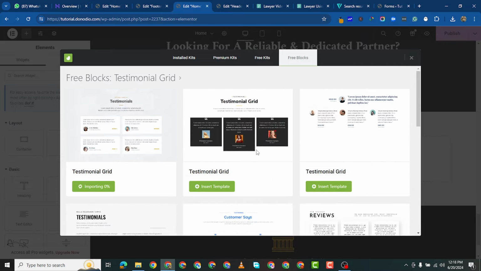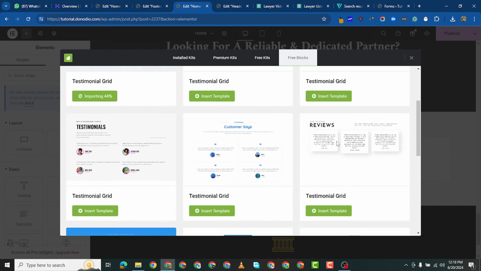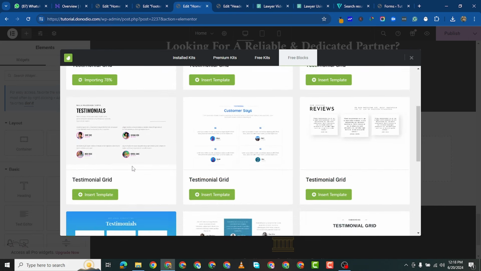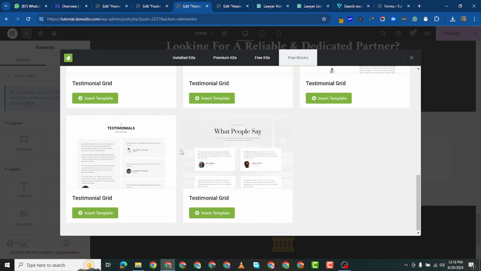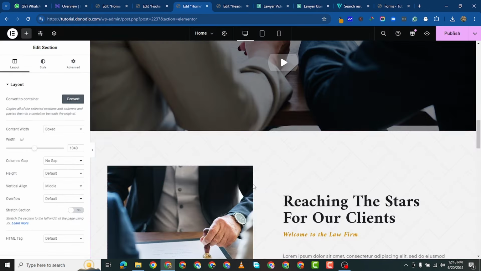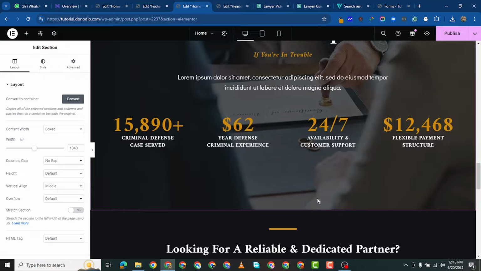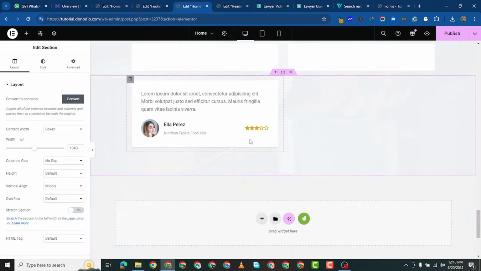You can use this one if you like. The design is really good. You can use this one too, or you can use this one with this overlay around each block. So it's about to upload onto our page. So this is what we have.